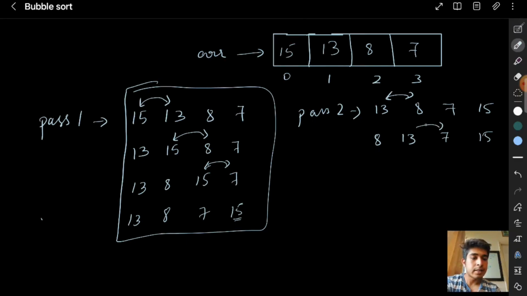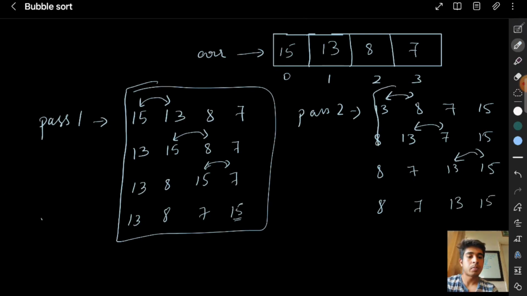Now is 13 greater than 7? Yes, it is. So we will swap it. 8, 7, 13 and 15. Compare 13 and 15. Is 13 greater than 15? No, it's not. So we simply write it as it is. So this was pass 2.